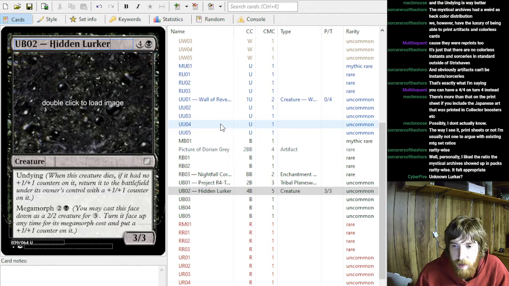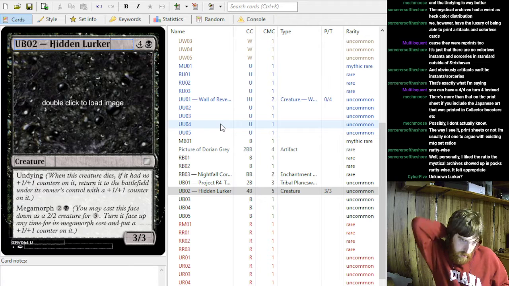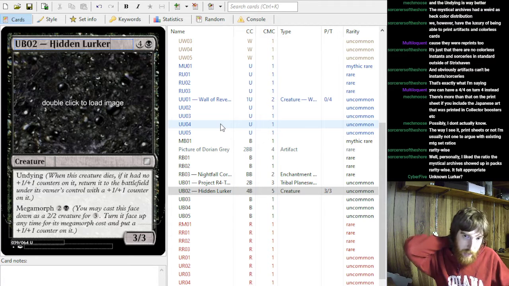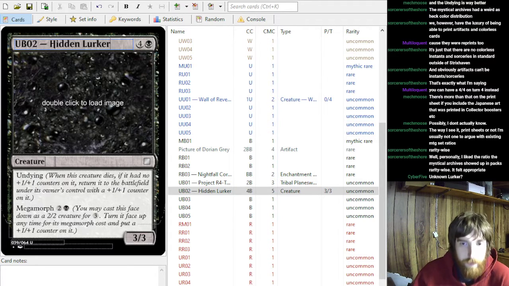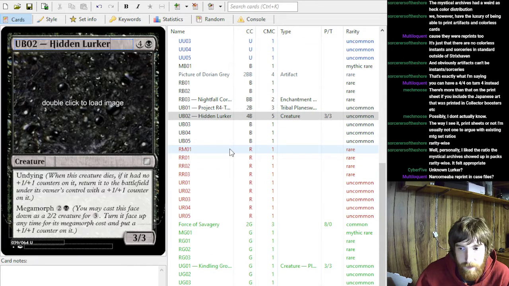Personally, I liked the ratio the Mystical Archive showed up in packs rarity-wise. It felt appropriate. Okay, that's reasonable. I'm not sure that I drafted enough Strixhaven to say, so I couldn't tell you. But if you liked it, that's fine with me. I would definitely plan to stick close to that number. I just don't think we need to have it exactly if we feel more or less is appropriate.